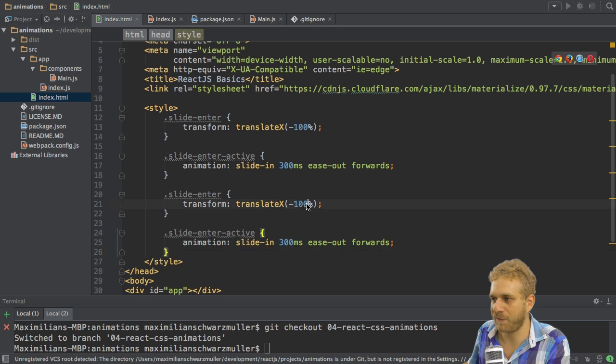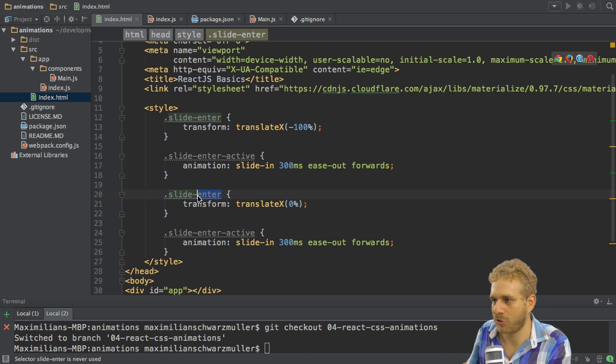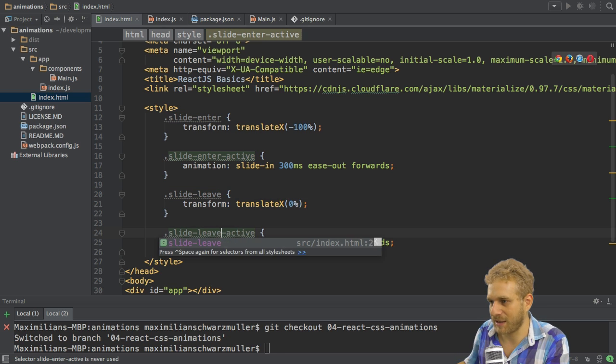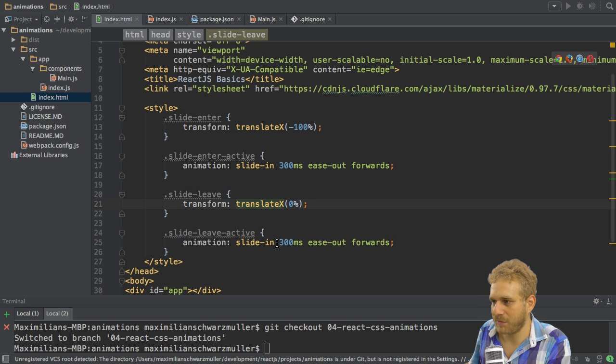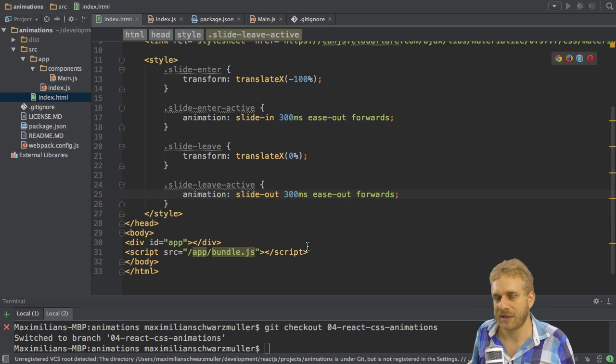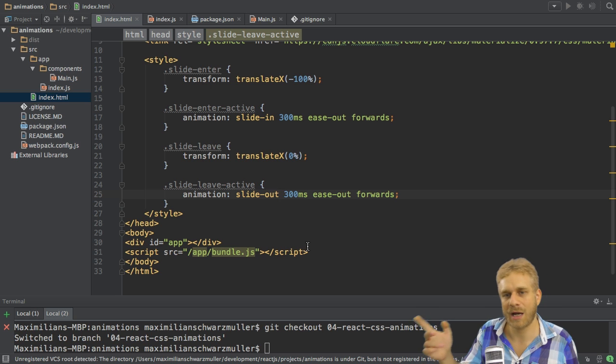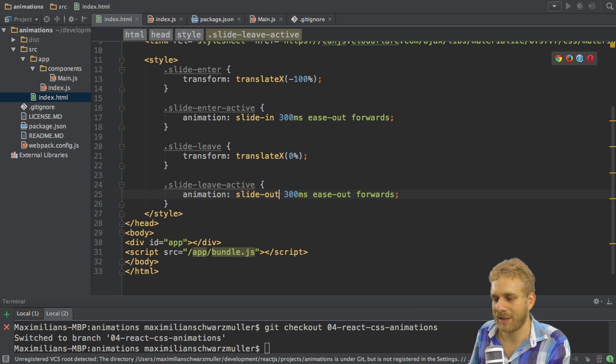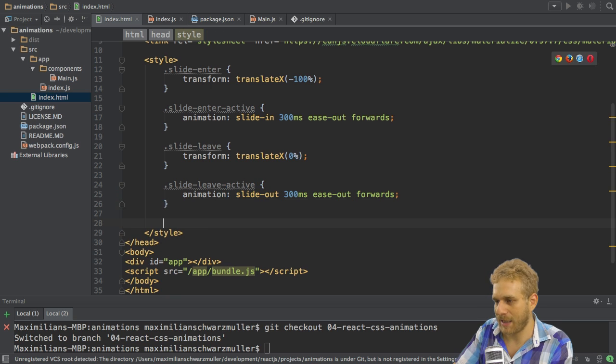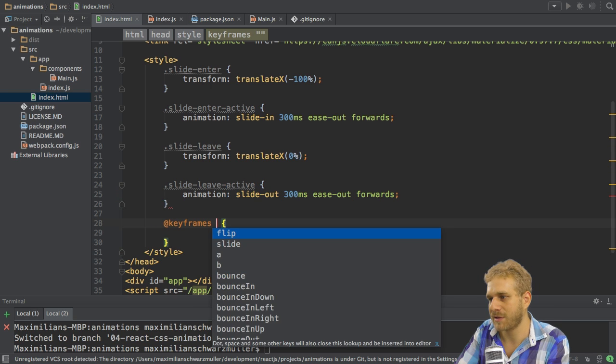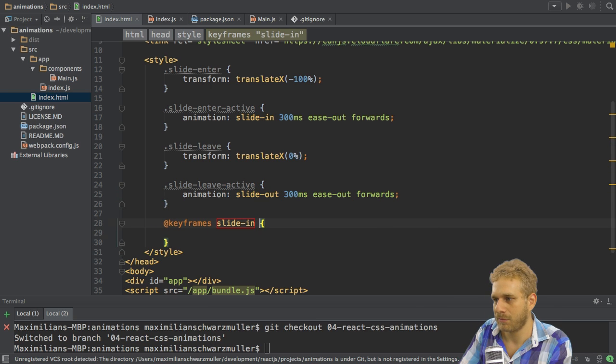So slide leaf, of course, should start at 0% and should be called slide leaf. Here we should have slide leaf active, and we want to animate the slide out animation here. So now we need to create two different sets of keyframes for slide in and for slide out. So let's do this next. I'll add the keyframes right below keyframes for slide in, and thereafter I'll add slide out.